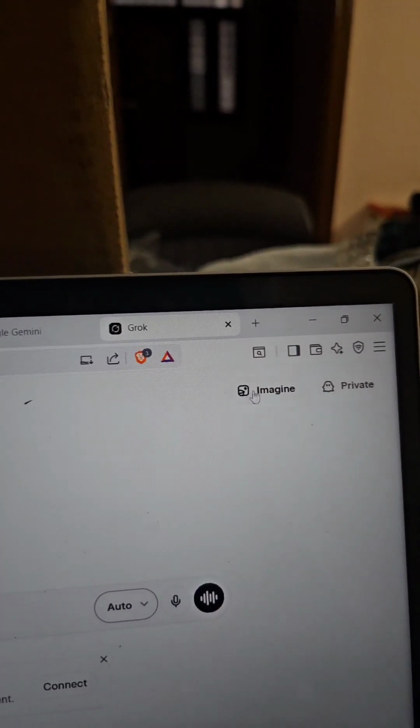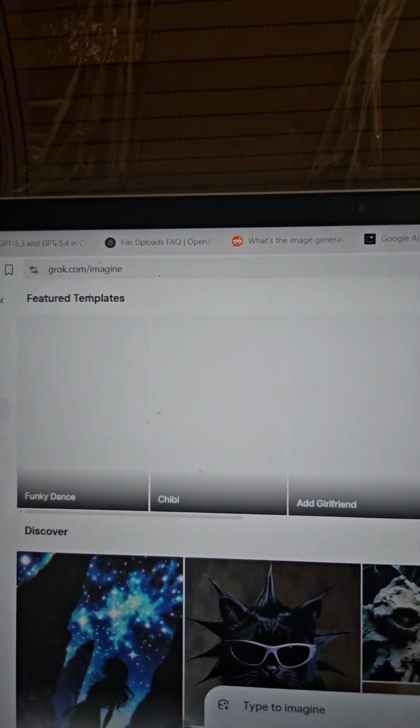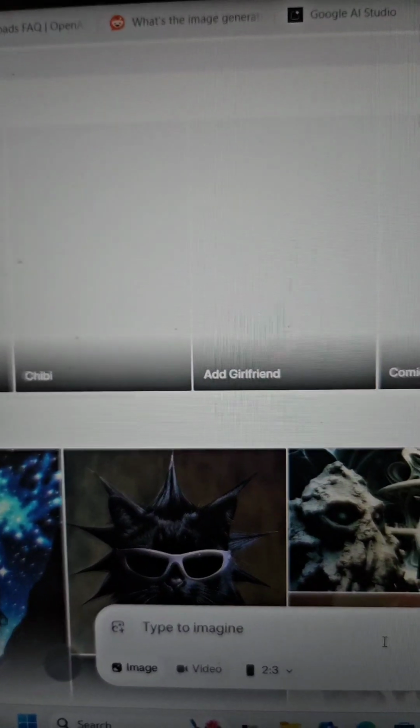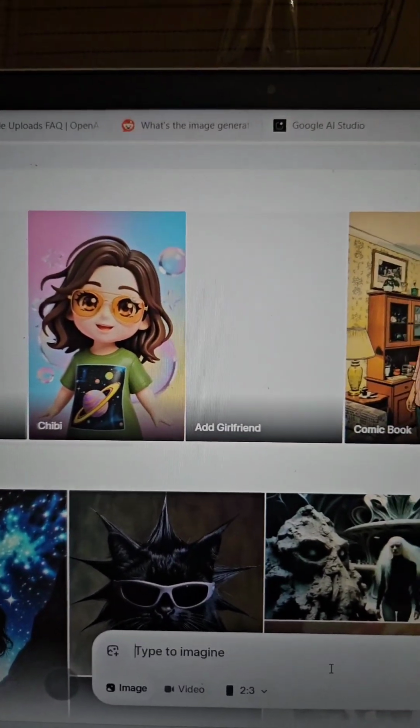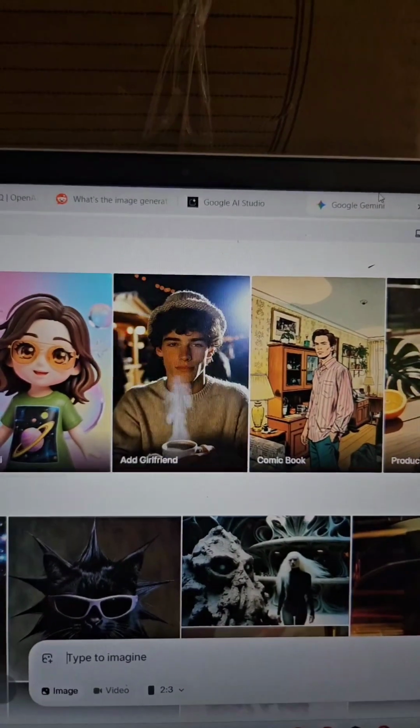And we have got Grok as well. It has this imagine option. If you use that, then you can directly just generate images, right? And it gives you multiple options. Their image model is good as well. And then recently they also added an option for generating videos.